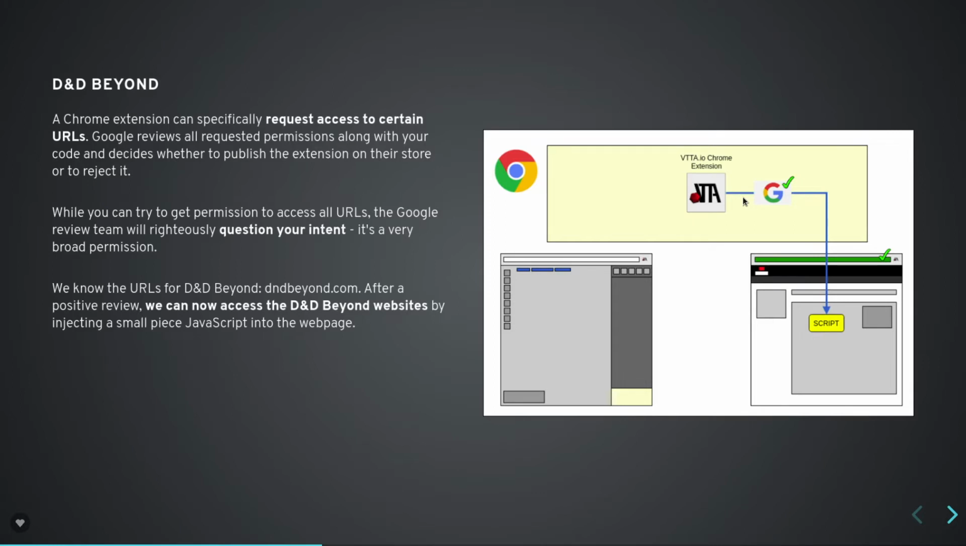When you develop a Chrome extension, you specifically request permissions from the user. You accept these permissions by installing it, and sometimes Google Chrome asks you, do you accept these? Yes or no. One permission is, I want to access URLs looking a bit like that, or starting with this string, and I request permissions to all websites or a set of websites starting with dndbeyond.com.